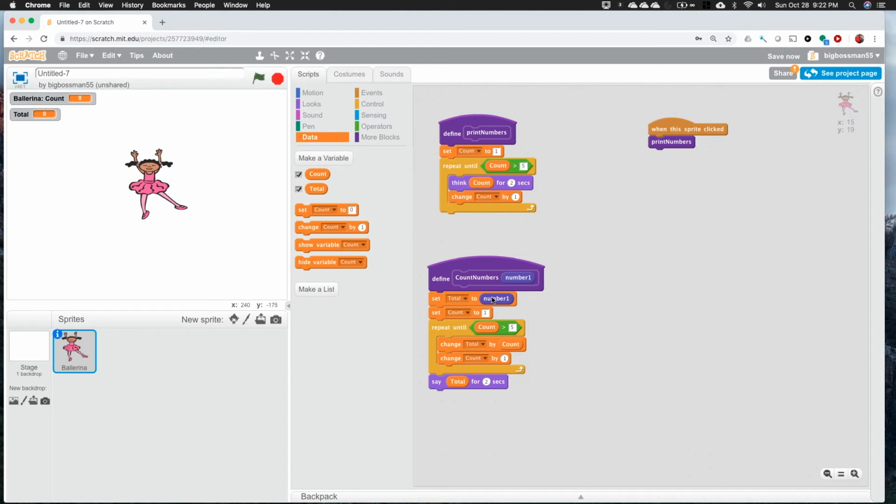So it's going to start with 10, and then the next time through it's going to be 11 because we'll add 1, and the next time it's going to be 13 because we added another 2, and the next time it's going to be 16 because we added a 3, and the next time it's going to be 20 because we added a 4, and the next time it's going to be 25 because we added a 5. Then when we're done, it's going to say the total.